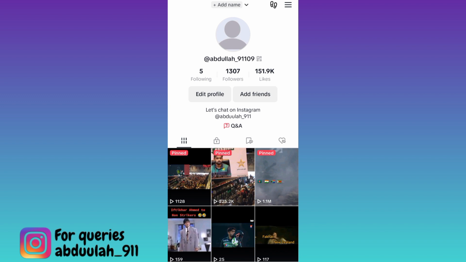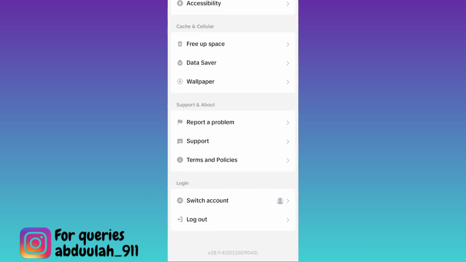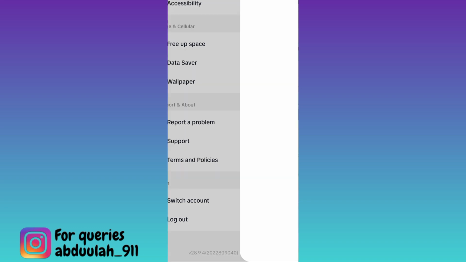So if you have deleted your TikTok account and 30 days have passed, then it means that TikTok account is now permanently deleted. And in order to recover such a permanently deleted TikTok account, you need to open the TikTok application and click on these three horizontal lines at the top right corner of your screen. Go to settings and privacy, scroll down and click on this report a problem option.